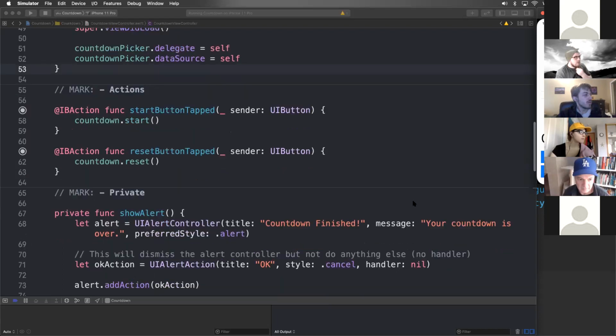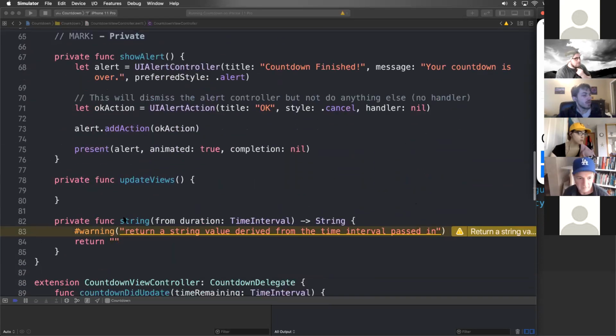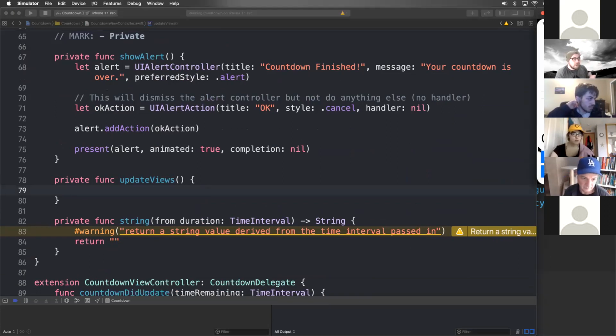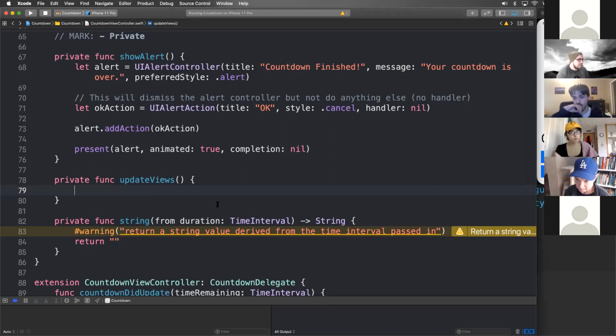So we've got this update views function here. And again, we've used update views a fair amount. It's just updating the visual elements of our view controller, whatever they may be. We need to fill this out, and then we can have the countdown tell us when to update the views, for example, to show a different duration as it's counting down. In order to do that, though, we need to fill out this string from duration function, because we're going to have to call that in our update views. So let's talk about this one.